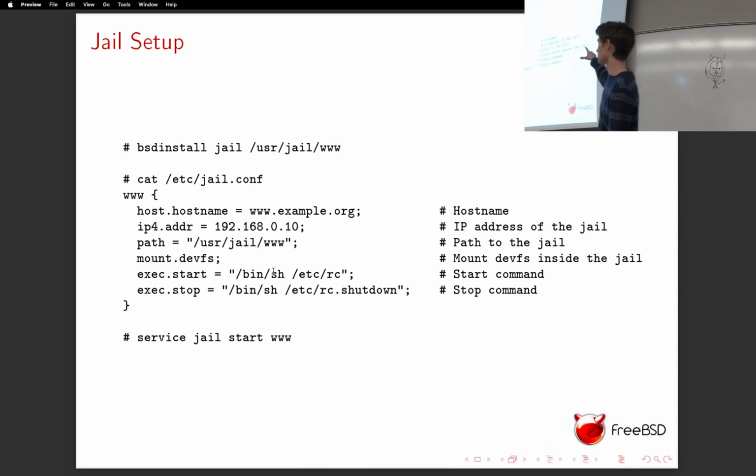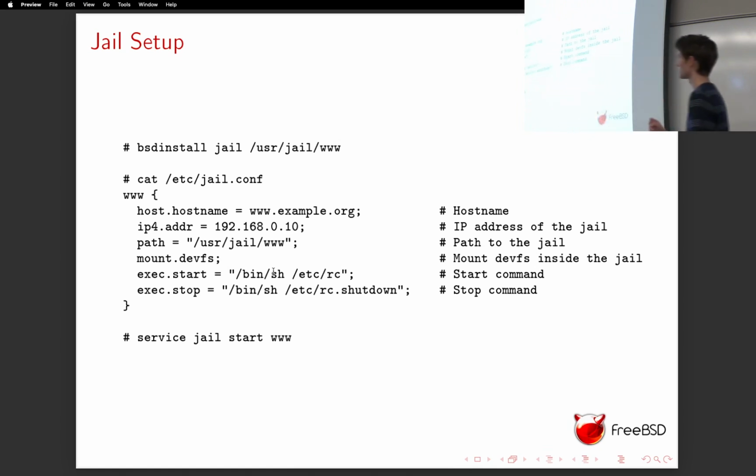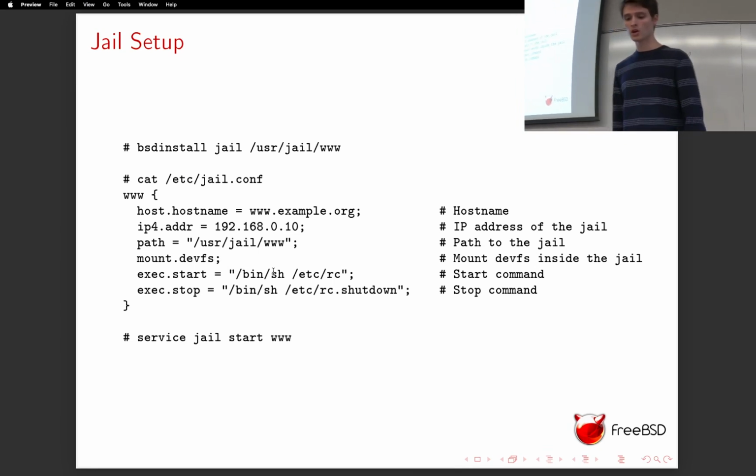But jails are just one configuration option in /etc/jail.conf. You can add multiple here, starting with the jail name. So the jail name here is www. You can add a host name, an address, and then what you want the start command to be. So rc will start the init system. And then when you want to stop, it will stop the init system.